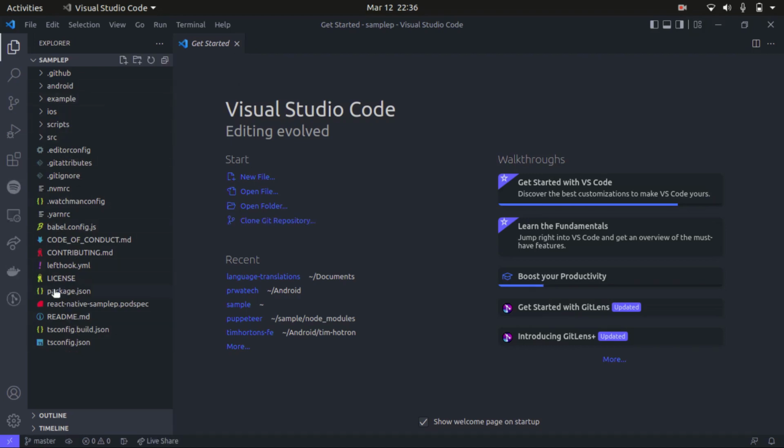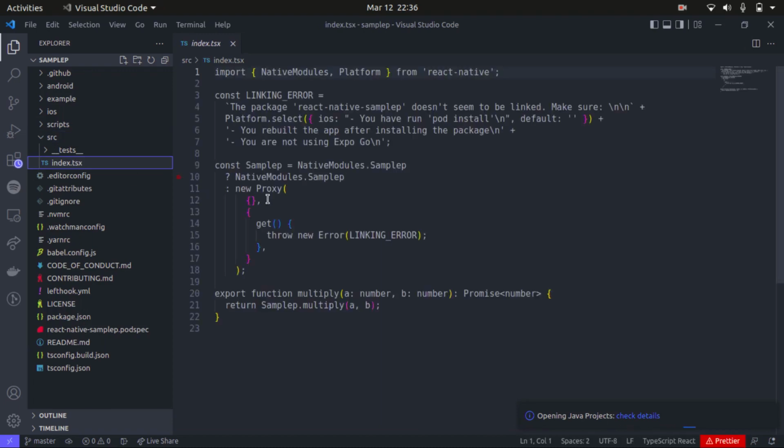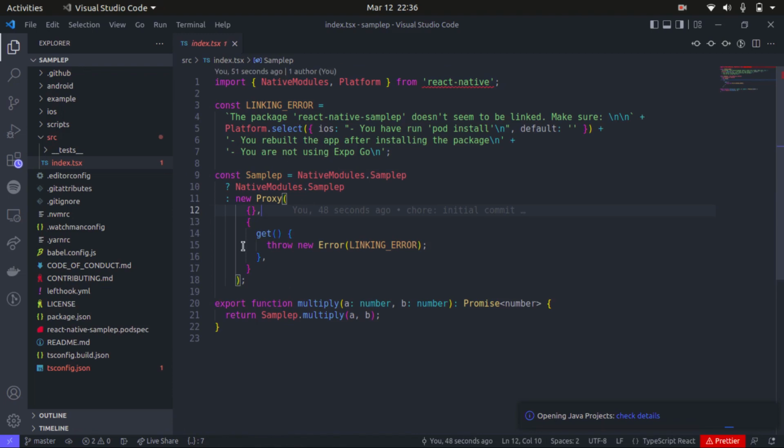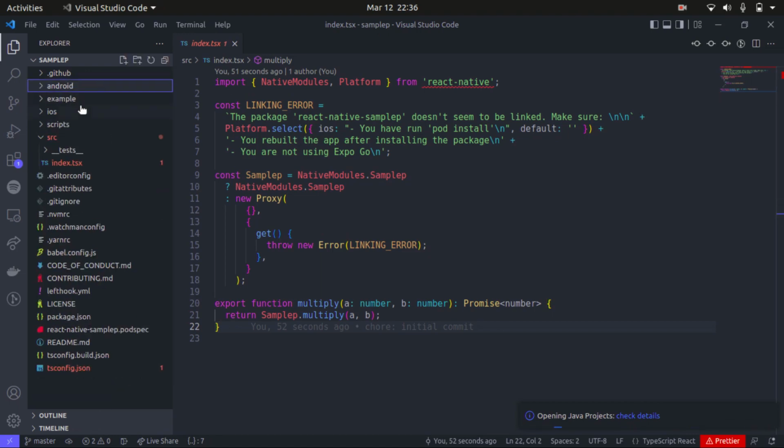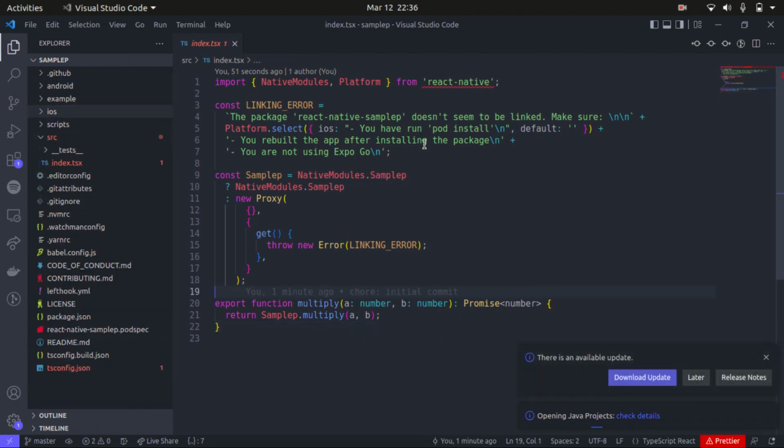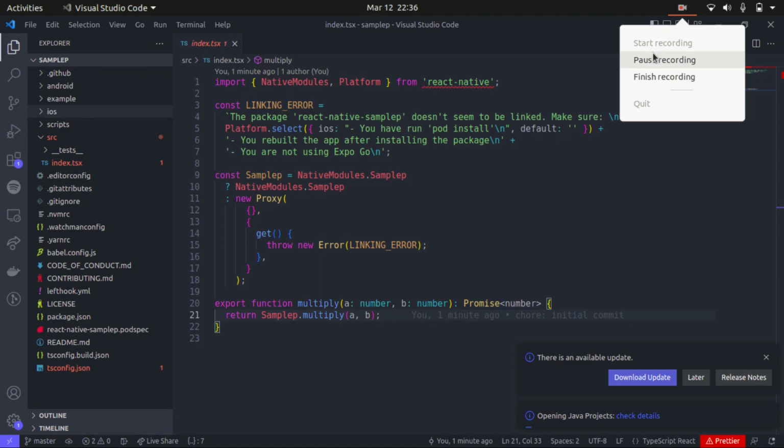It will contain all these files: license, iOS, example, Android, scripts, src. This is the file where you will be writing code for your JavaScript native modules which will be accessing the native APIs, and in this directory you will be writing your Android code, and in this you will be writing your iOS code. So now let's jump into the next video for starting the package.